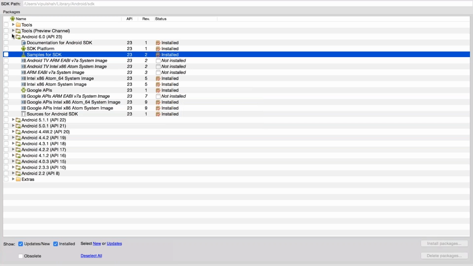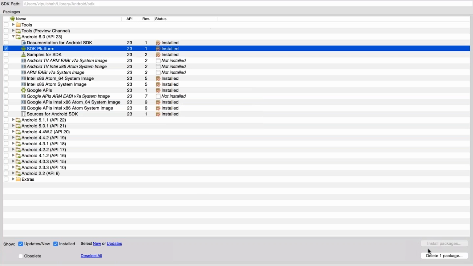Okay, so let's assume you have done all this installation. Installation is pretty simple. You just need to check these checkboxes and click on install packages, and it is going to install those options for you. So this is how you will be installing the SDK. The good news is if you download Android Studio and open it, by default all the latest SDKs are already installed for you.